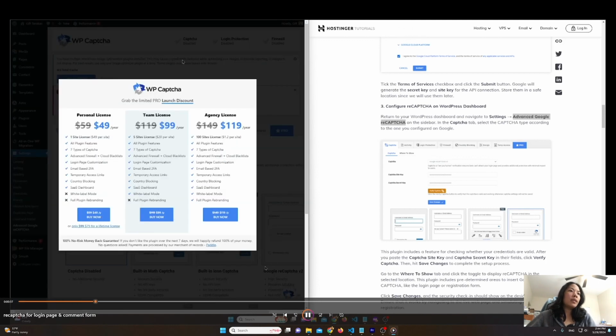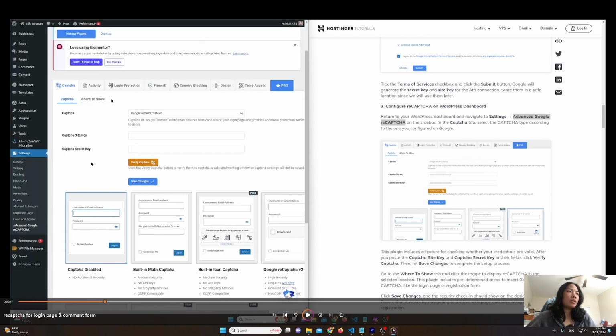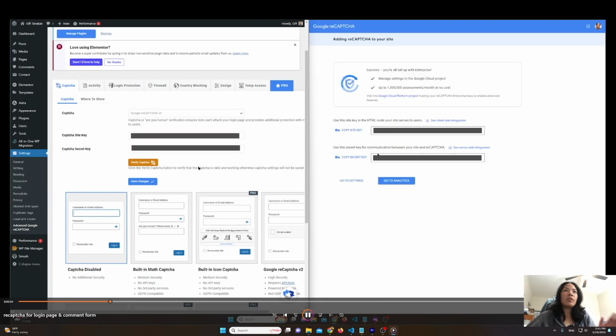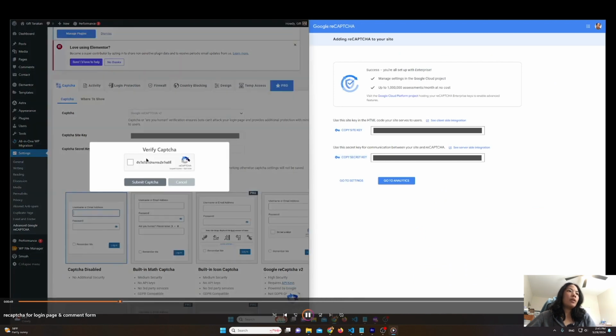Go to the settings. When you get to the first tab of this plugin, which is the CAPTCHA tab, you have to choose the right reCAPTCHA version. So in this case, it's version 2. And after that, you have to copy and paste both the site key and the secret key. Verify the CAPTCHA.